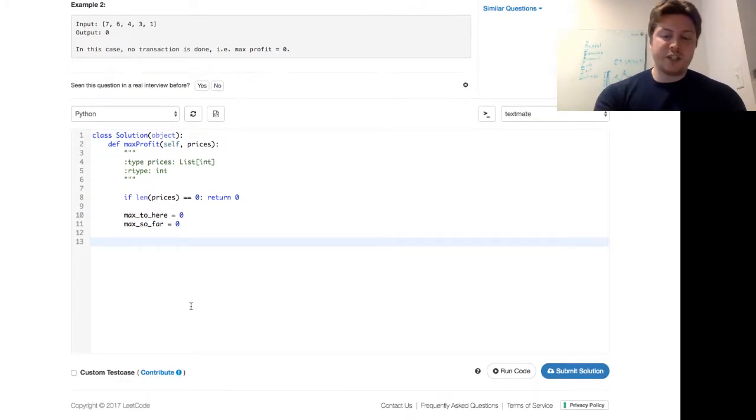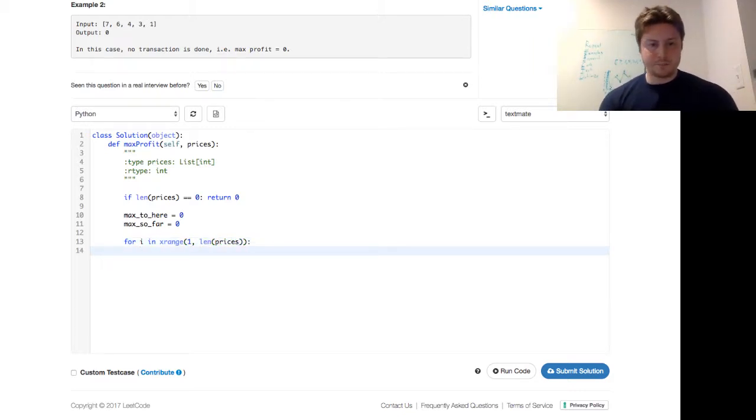Then we're going to instantiate a for loop for i in xrange, because this is Python 2, so xrange is a little bit quicker. In Python 3, you're not going to use that. We're going to start at the first element of the array, or list in Python, because we're going to be making comparisons backwards. The prices of i compared to the prices of i minus 1. If we started at the 0th element, we'd get an out of bounds error. So we're going to start at 1, and then go up to the length of prices. So we're going to walk through all the elements and make comparisons.